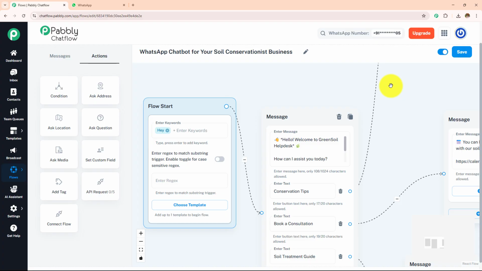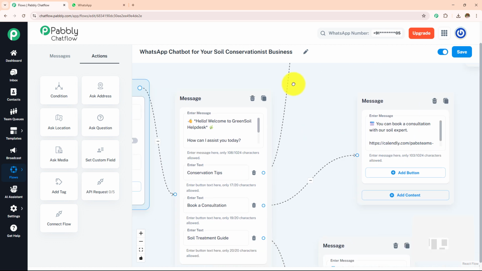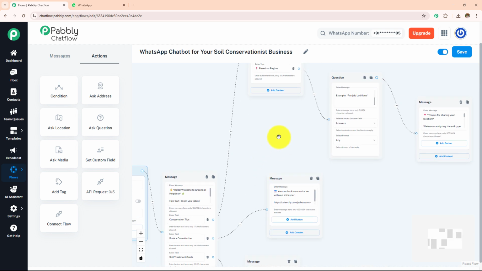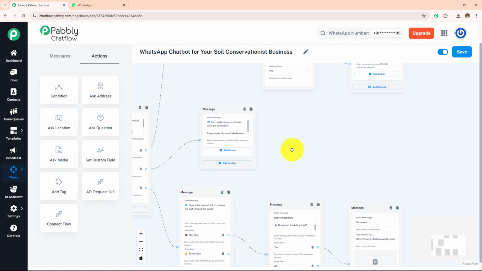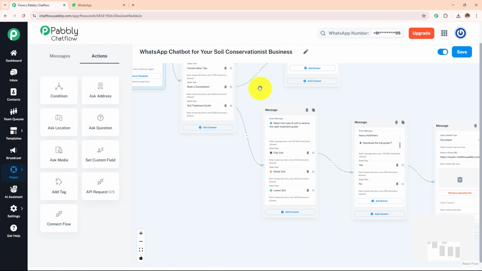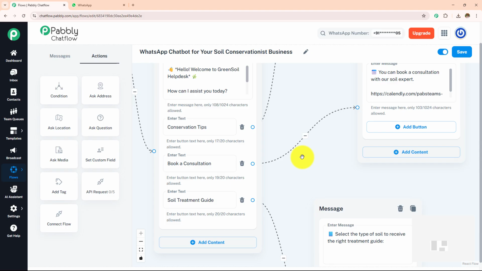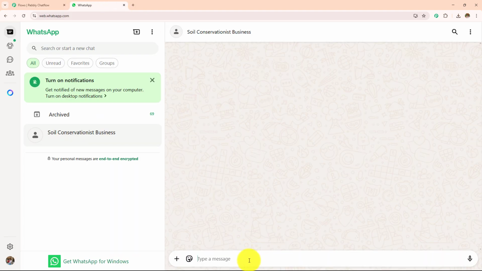In this video, we are going to learn how to create a WhatsApp chatbot for your soil conservationist business. For this, I have created this WhatsApp chatbot with the help of Pabbly Chatflow, and now we are going to check this WhatsApp chatbot once, whether it is working fine or not. For that, I am going to open my WhatsApp and send a message. Here I am going to send this message and let's wait for the reply.